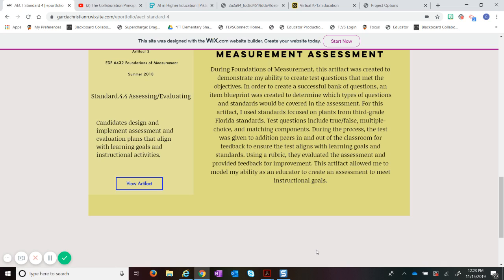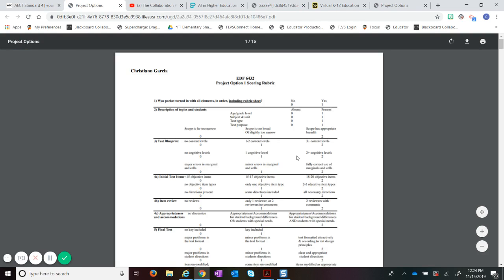For this, I focused on 3rd grade science standards, and I included true and false, multiple choice, and matching components. This test was given to peers in the classroom, and they were able to test and align the learning goals and standards and used a rubric to provide feedback. This artifact really allowed me to model my ability to create assessments that meet instructional goals.